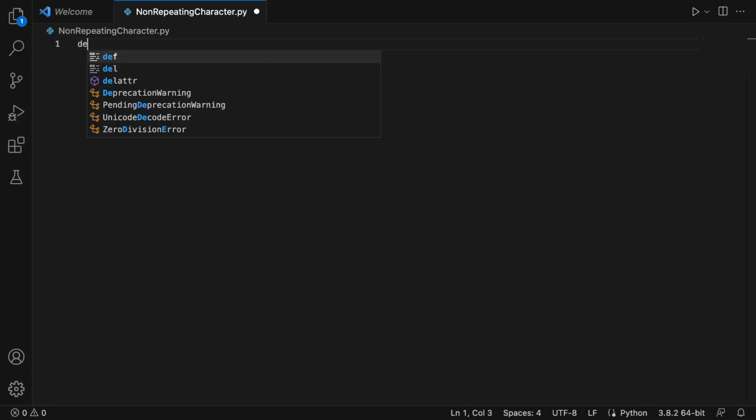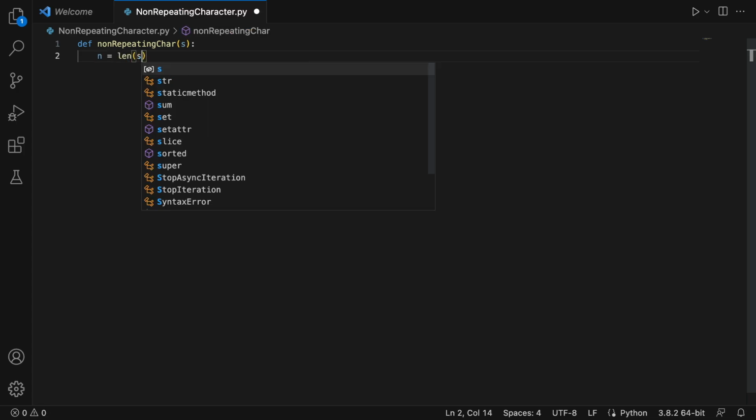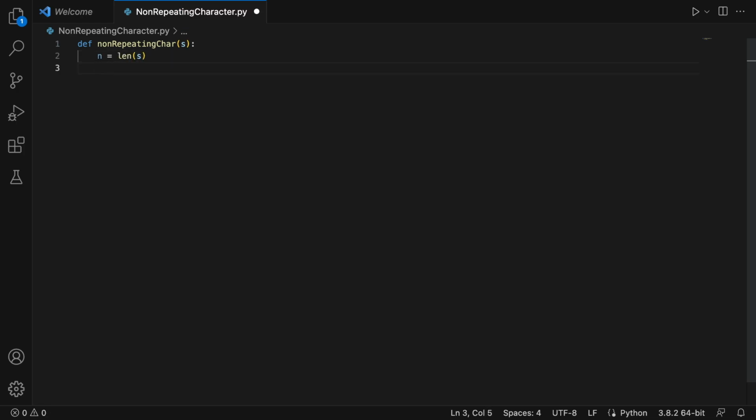So, let me first of all declare a function. I can just call it non-repeating character, like this, right? And this will actually accept a string, I can name it as s. And now what I will do is I will first of all take the length of this particular string in variable n, right? And now I will just initialize my visited array, like this. So it will be all -1, and the size of this will be 123, right?